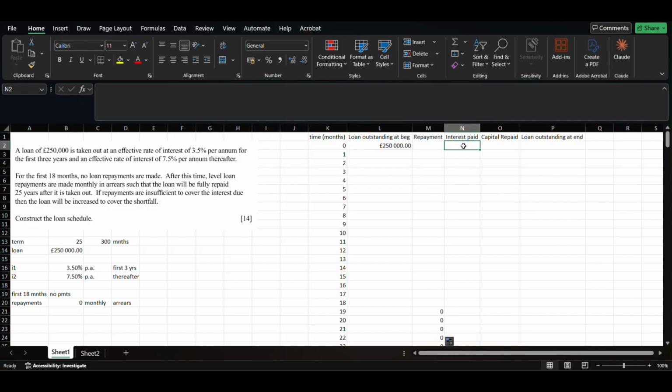Now, the interest paid. Remember that the interest rates that were given are per annum, annual effective interest rates. Now we're working in months, so the interest paid will be a monthly interest figure. So we have to change this into a monthly interest rate. I'm going to change them again here. So I1 monthly.